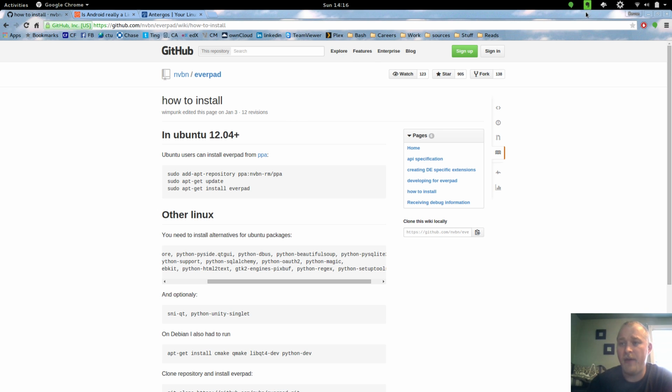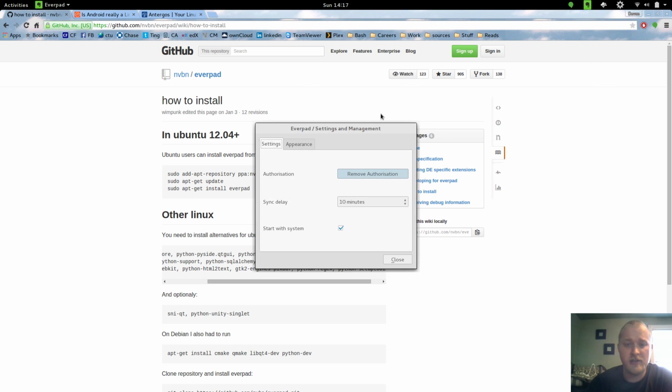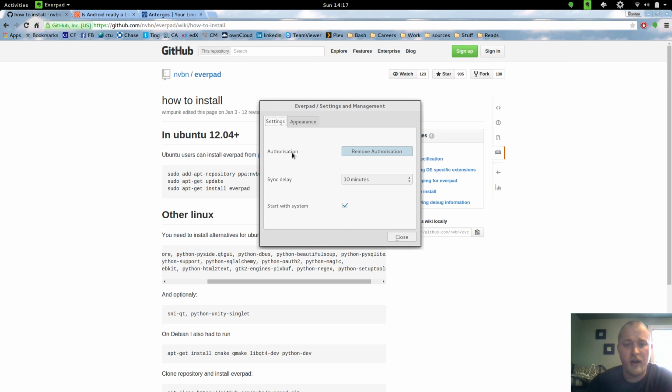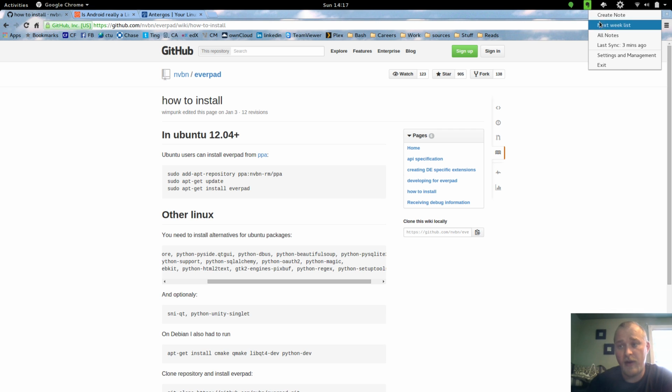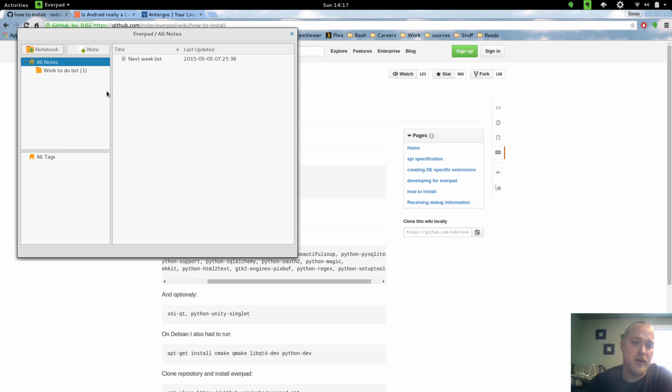So if I go over here, now you'll notice this is not the default theming. This is just the theming that's with the current desktop. So it looks like Evernote, but this is not their actual icon that you'll see. So you can first go into the settings and management. At this point, this is where you would set your authorization. You can set your sync. You can set it to start with the system. You can also go in and do some things with the appearance. We can then come over here and go to all notes, which will open up your note area, where you can create notebooks or create separate notes.